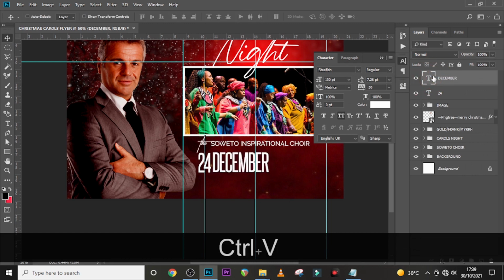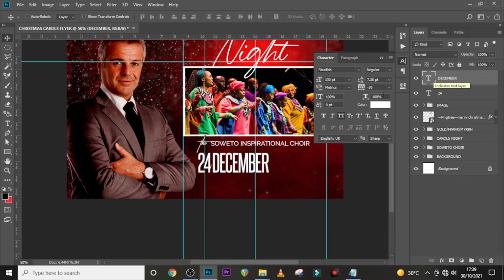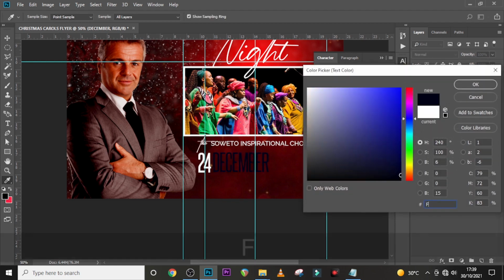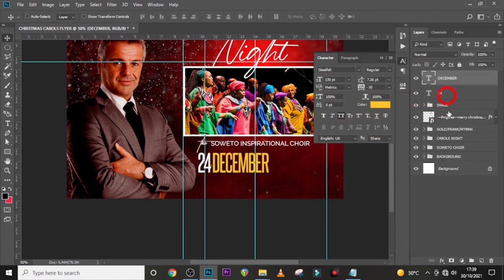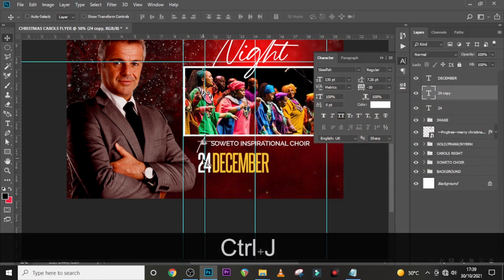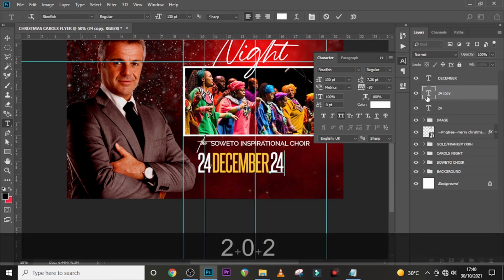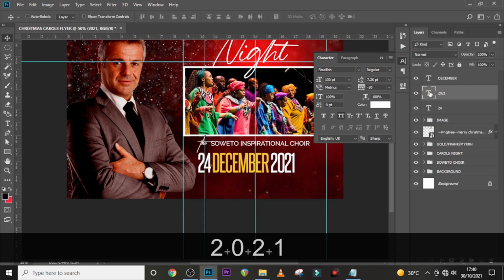Paste December here, and for December we are going to use this particular color, FFC62A, and then let's duplicate the 24 and then drag it here. Alright, and then let's name it 2021. Awesome.